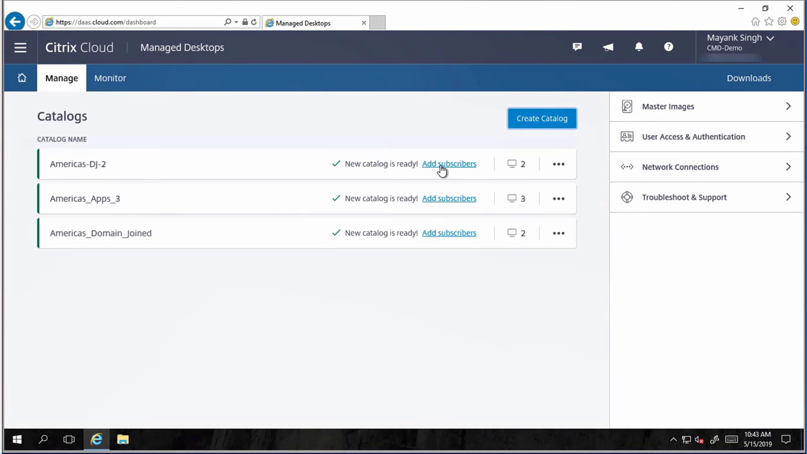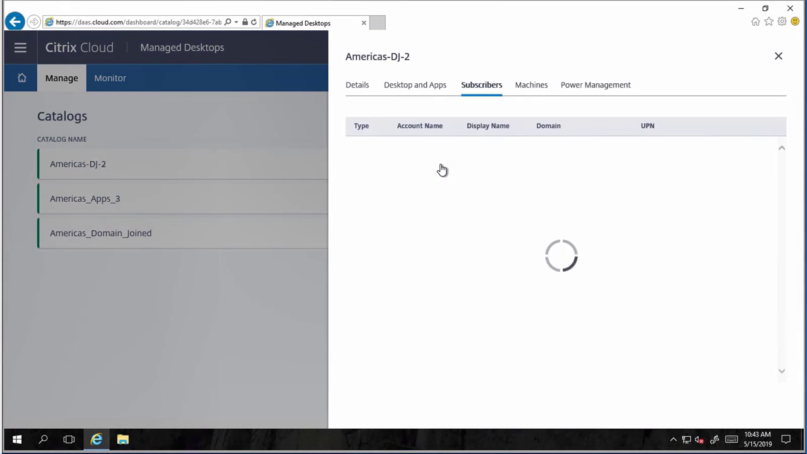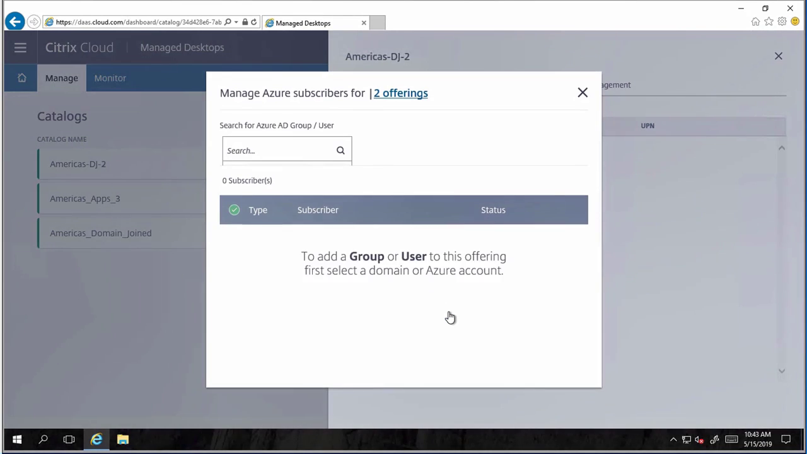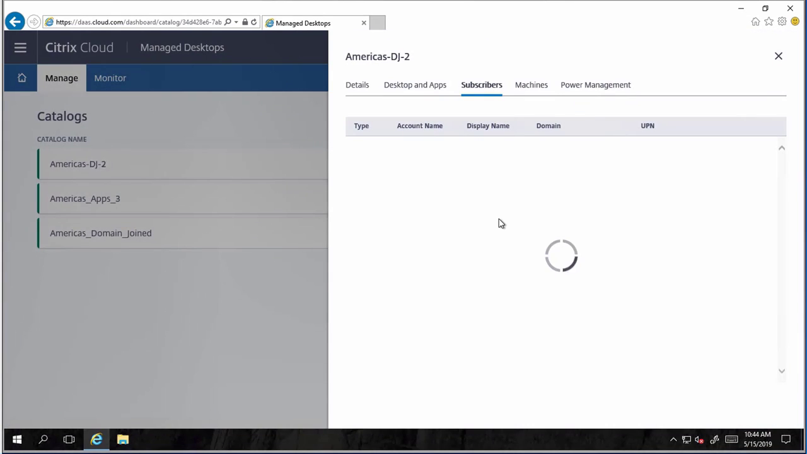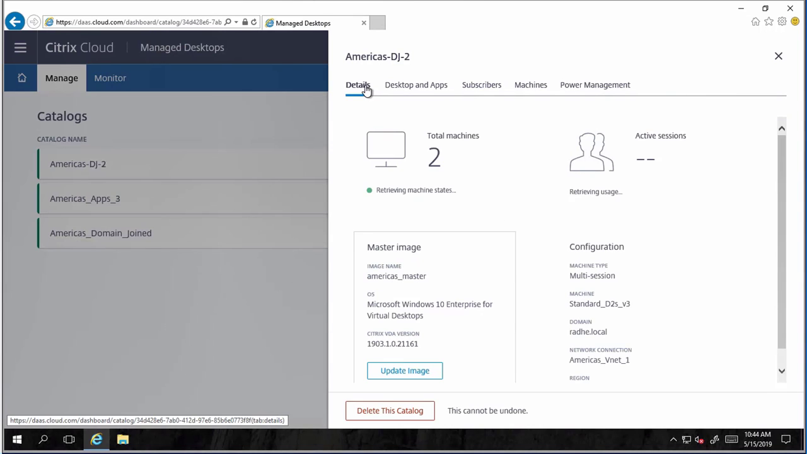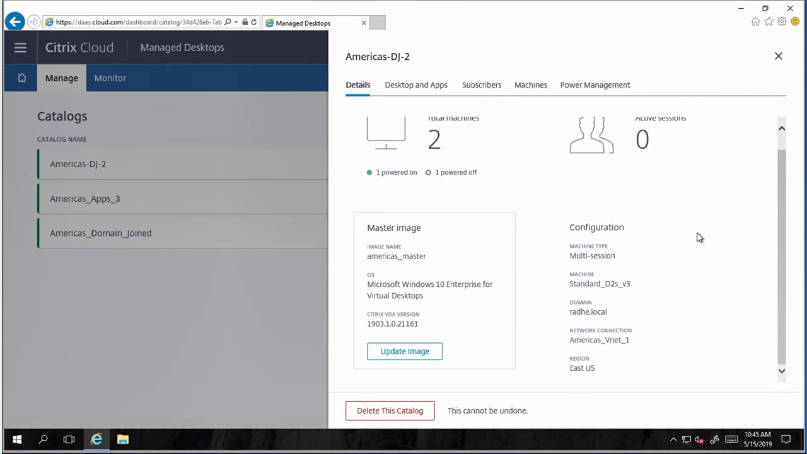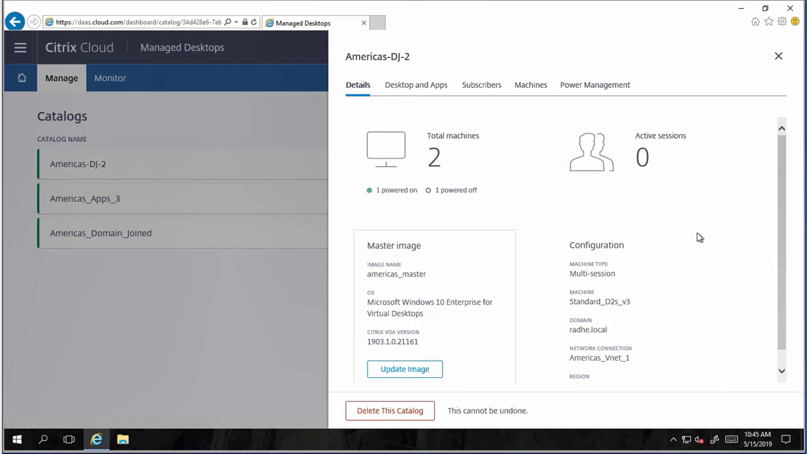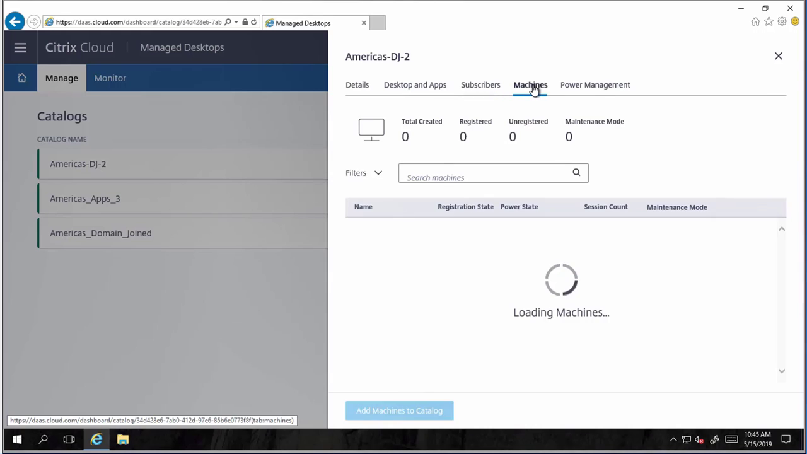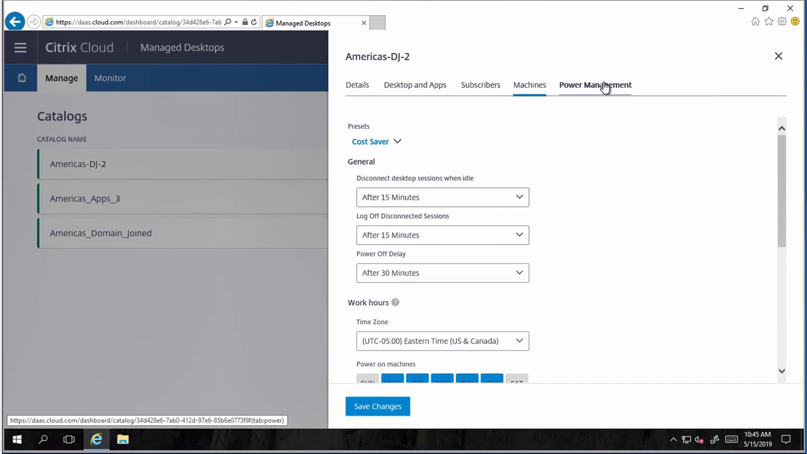Once the catalog is created, you can add subscribers by clicking Add Subscribers and Manage Subscribers. Here, you can search for the list of users from your AAD group. It's simple as that. Clicking on Details will give you the details of the particular catalog. Desktops and Apps gives you the resources that are made available from this catalog. Machines shows you the machines that are running, and you can also do power management right from here.